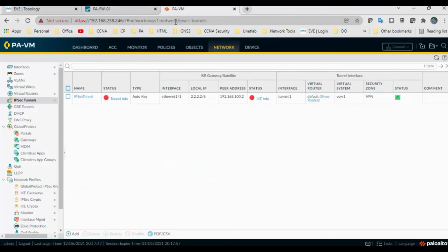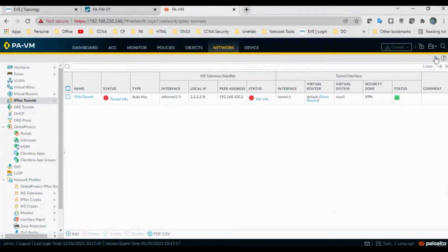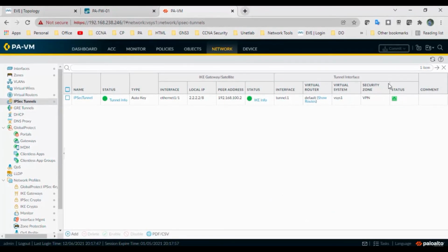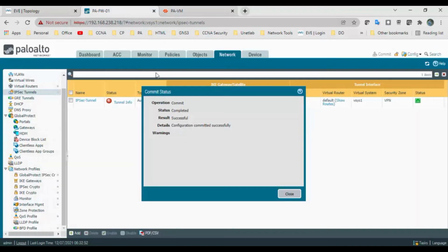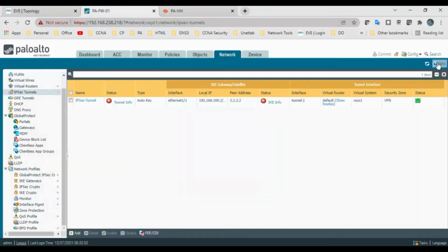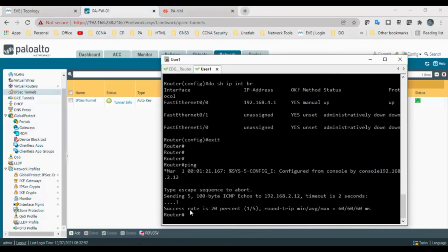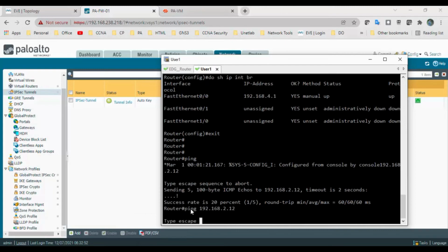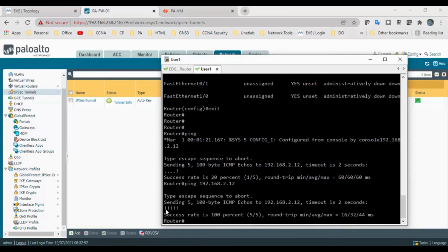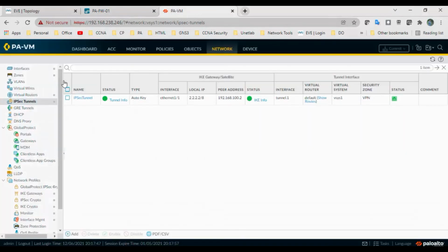Go to the firewalls and check whether this tunnel is up or not. Yeah, it's showing green, so it's up and running. Similarly we will go here also and click on refresh. Yeah, the tunnel is up and running. So if it is up and running, we will be able to connect. Yeah, I got the connect message, so I'm able to reach the PA firewall 01, my VPN firewall.